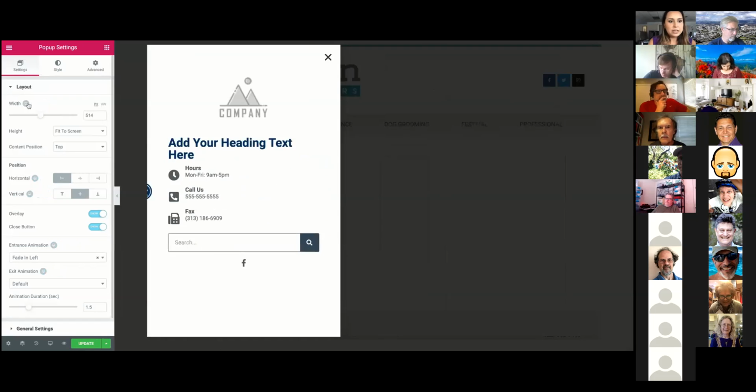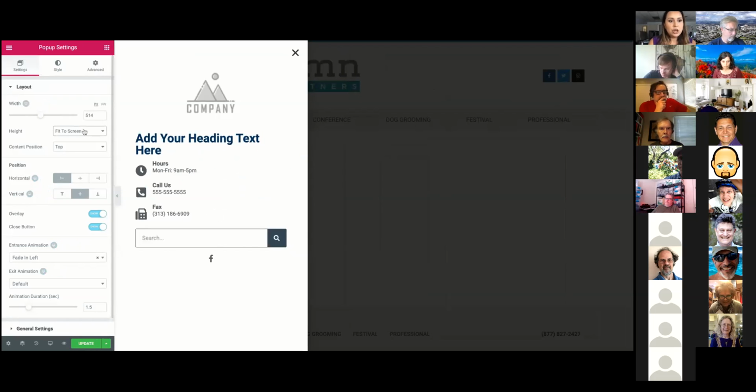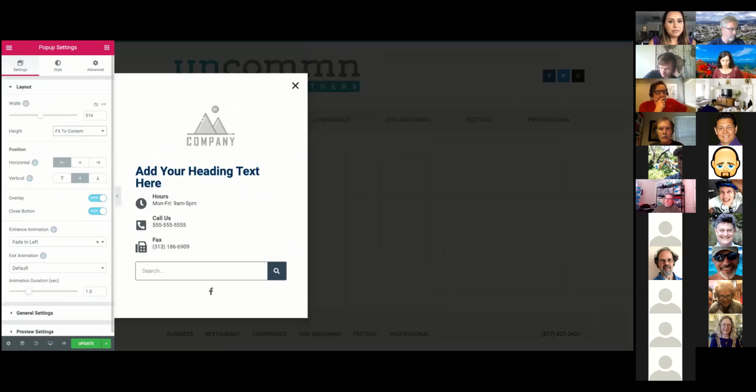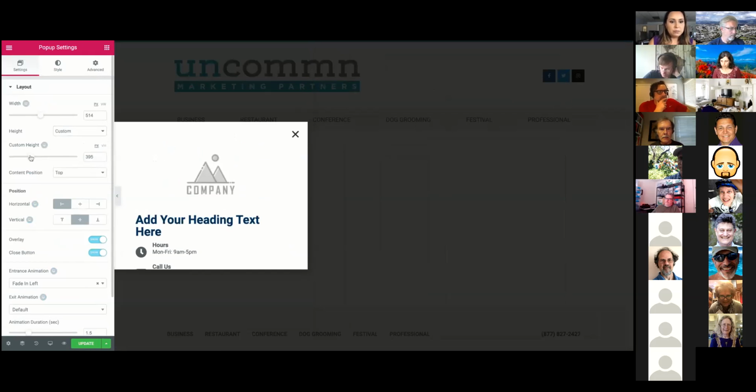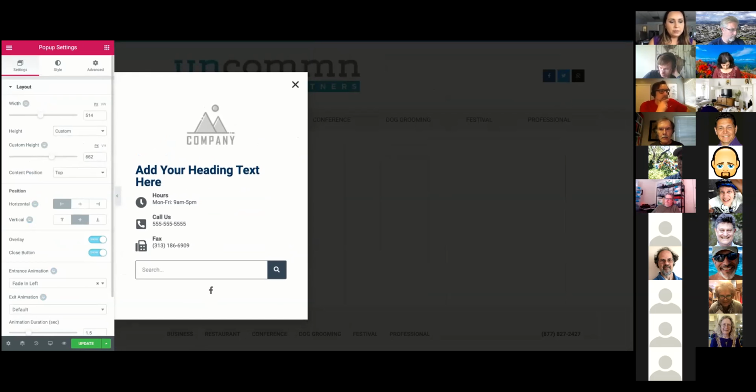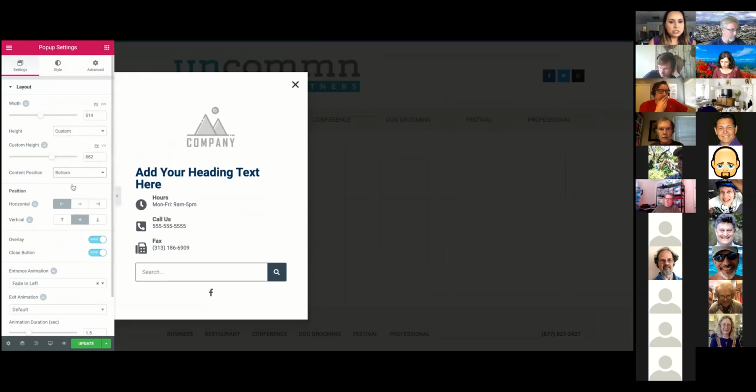Let's go back into desktop so we can see how this works. You have different ways that you can have it fit on the screen, even including custom. So if you want to be able to change the height yourself, you have the ability to, or maybe you want it to just be bottom aligned, all of the content within the column itself.